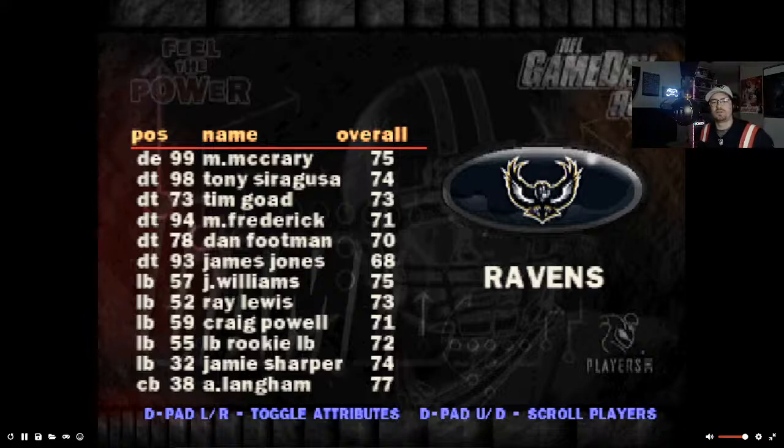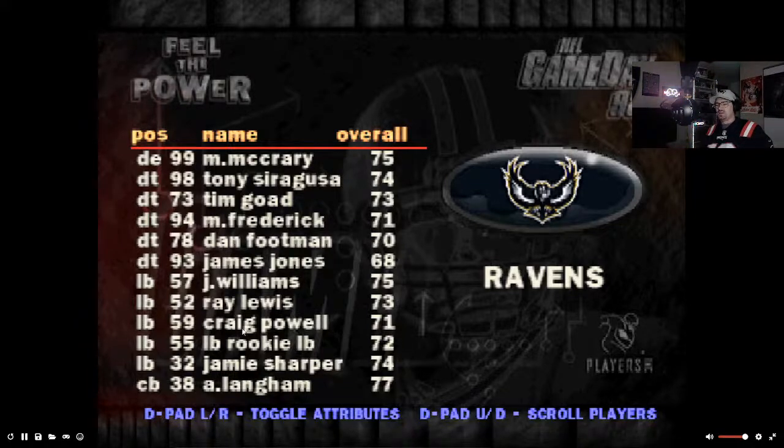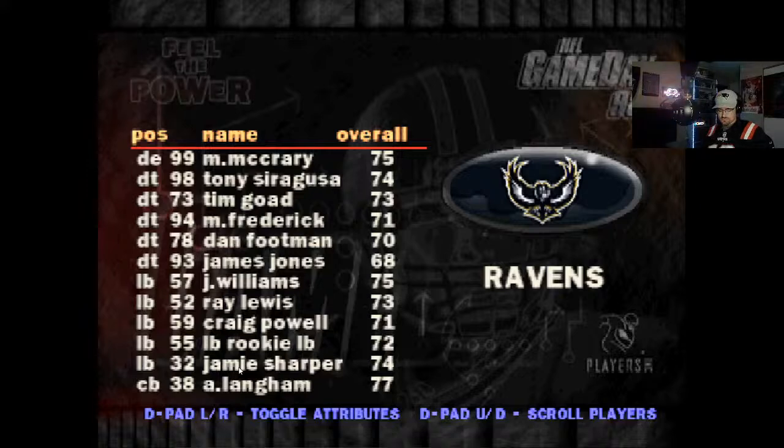He was the older brother of Darren Sharper, but he was not in there. What the heck? Wait a minute. What is going on here? So look at this. Jamie Sharper is in the game, but his number is 32. His real number is not 32. It's 55.